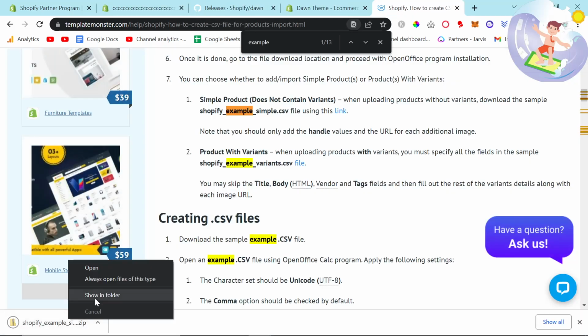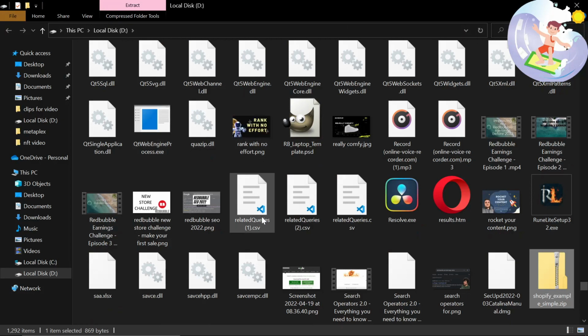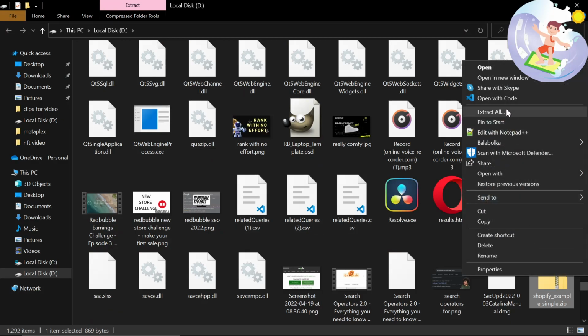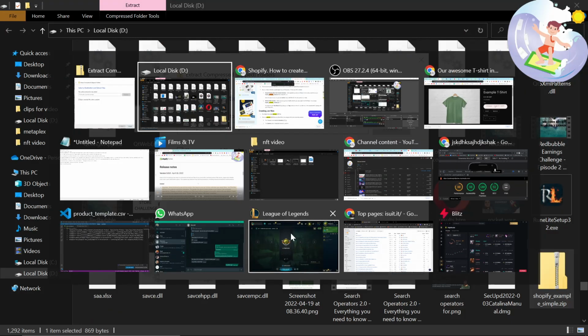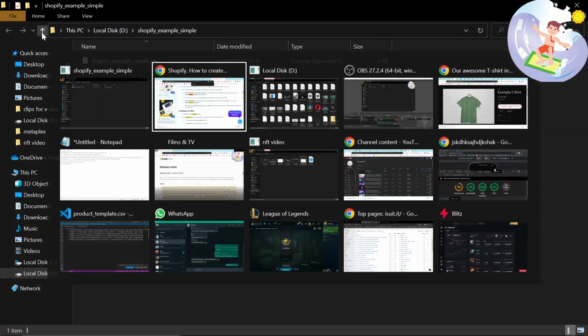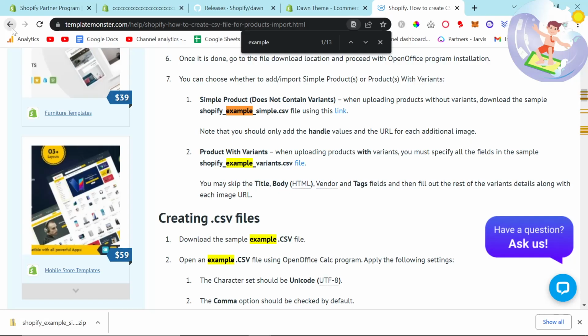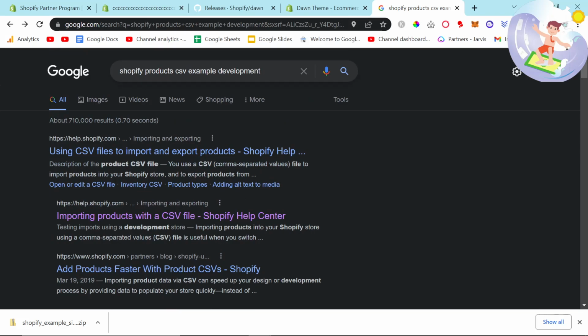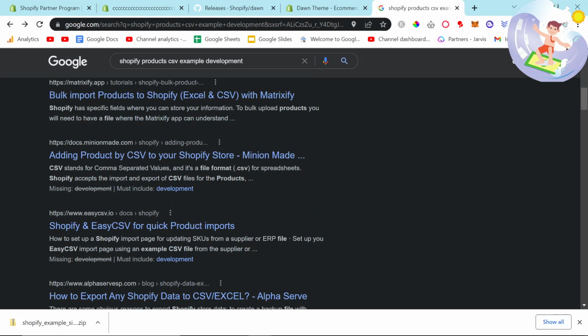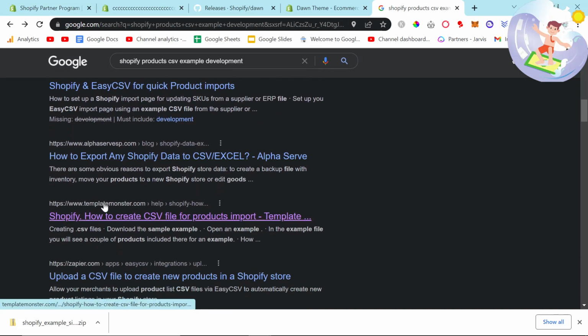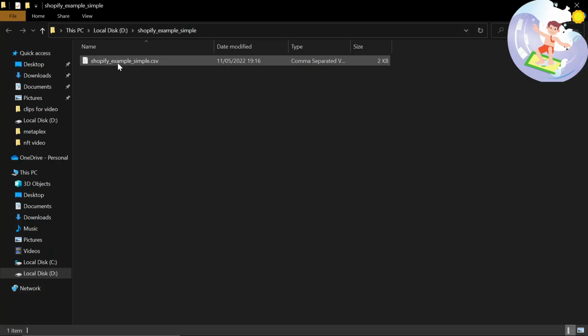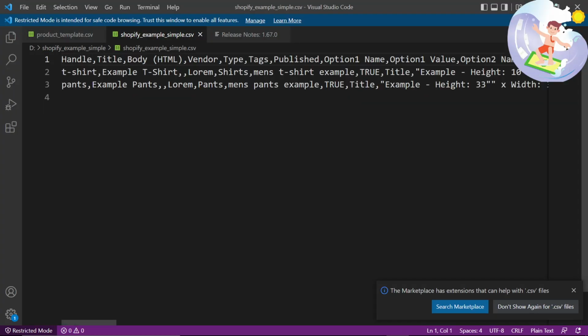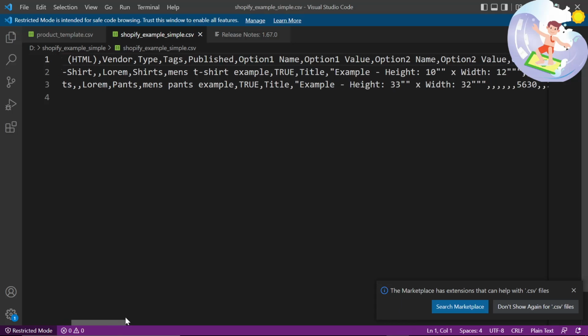Okay, so I'm going to download some example products that I just found on Google. I Googled Shopify product CSV example development and found templatemonster.com. Hopefully you can find it with that information. We'll open this here. Oh, there are even less products on here.